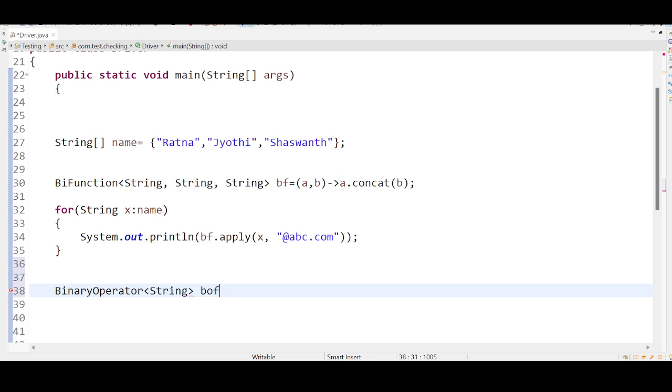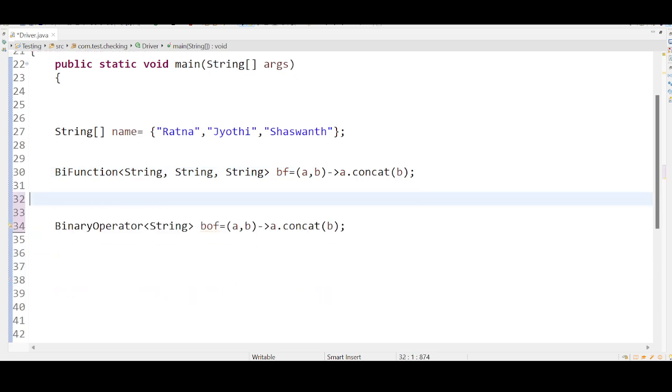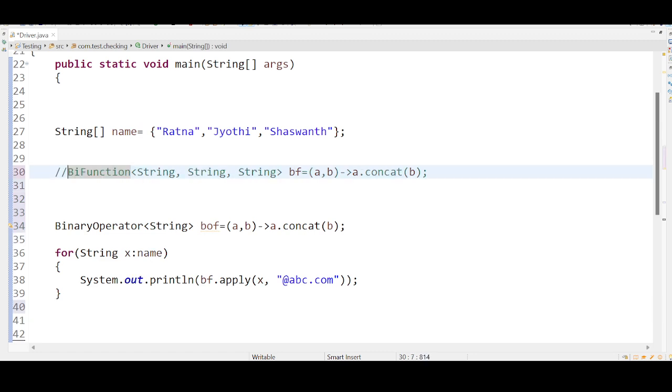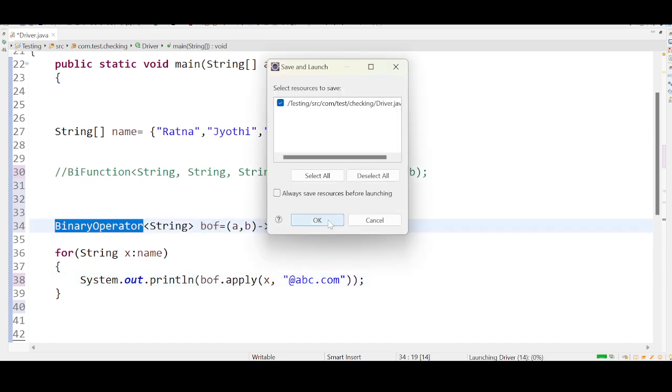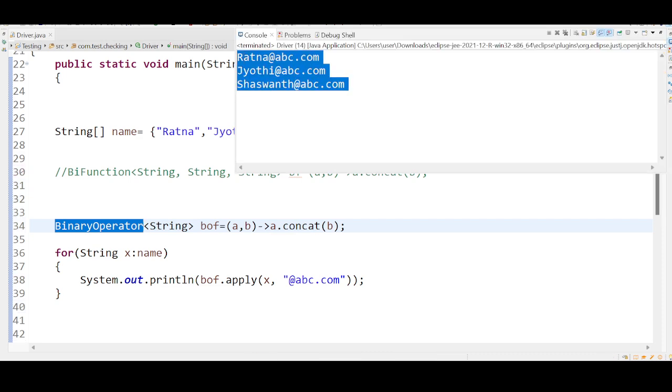I am taking it as BOF. The logic is going to be the same. If I put the for loop here, let me check this. BOF, I'm using the binary operator, I'm using the apply method, I'm using the reference variable of binary operator. If I run this piece of code, the output is going to be the same itself.